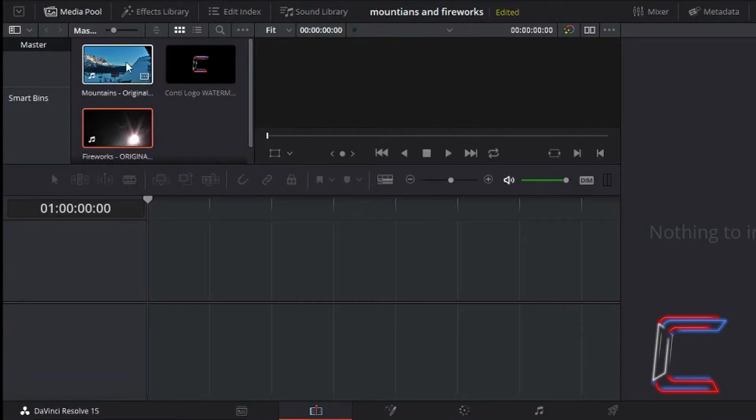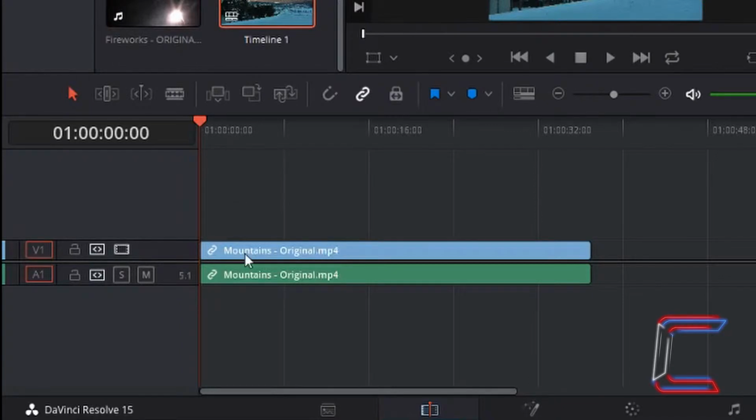What I'm going to do first of all is left click on the Mountains MP4 file and drag this down to my timeline, letting go of the left mouse button once it's in place, which is right at the beginning, 00. What you see appearing to the left of the video and audio track now are a set of properties, V1 for the video, A1 for the audio.